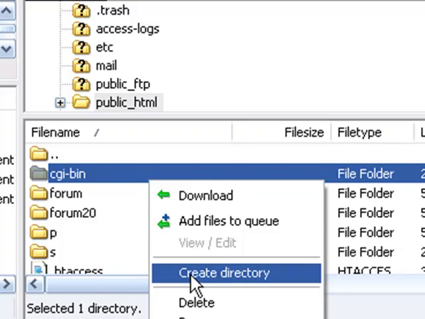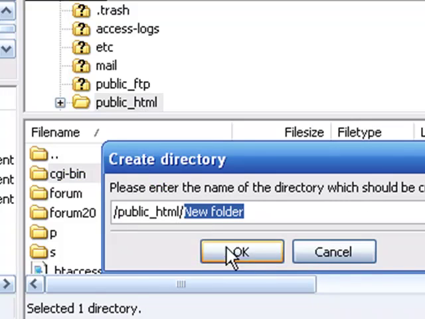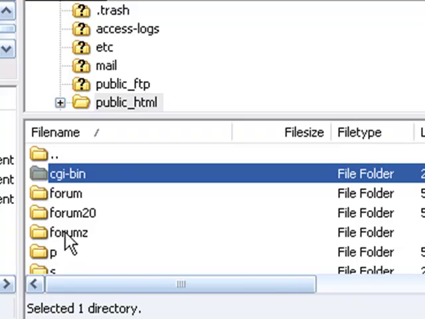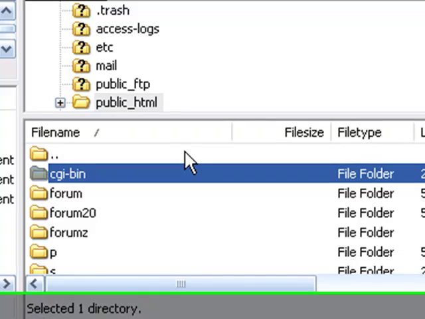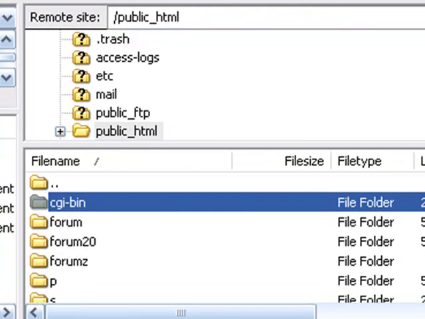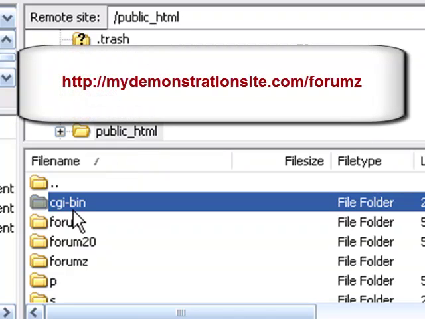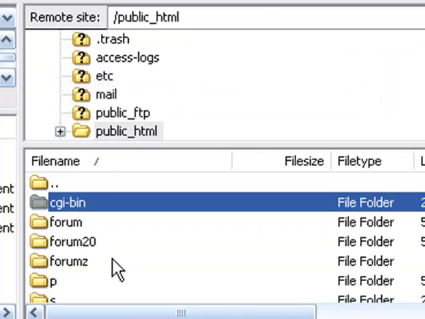FORUMZ. And to do that, we're going to create directory and give us a spot here for new folder, and this is where we're going to upload our files to. So to get to our forum, once we have everything installed and it's working properly, it will be http://mydemonstrationsite.com/FORUMZ/ and that will be our URL to our forum.